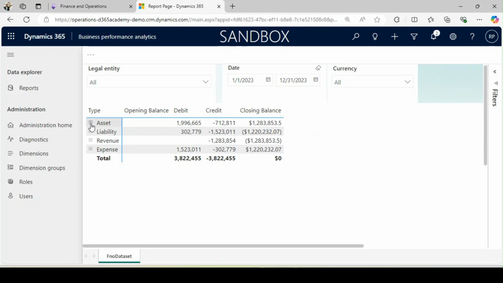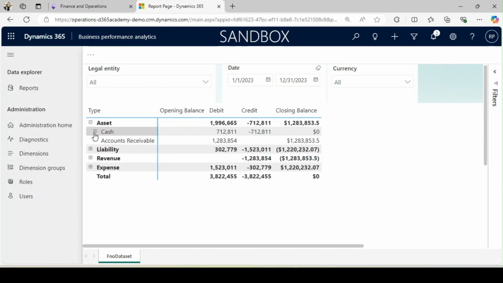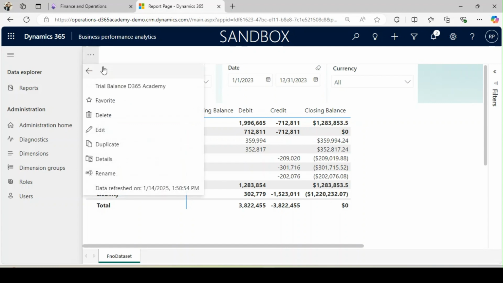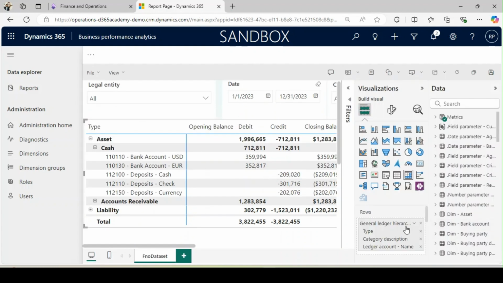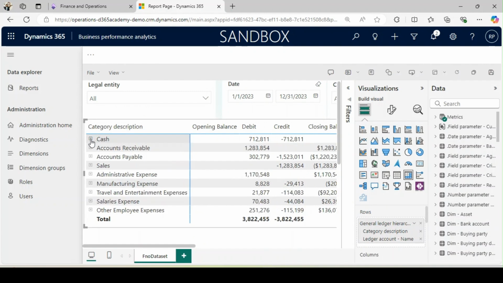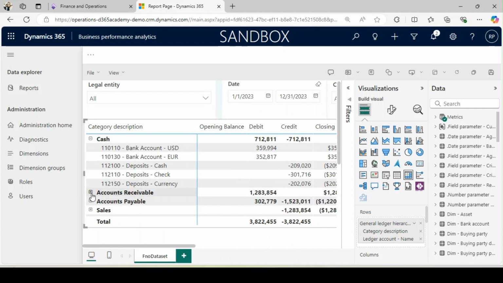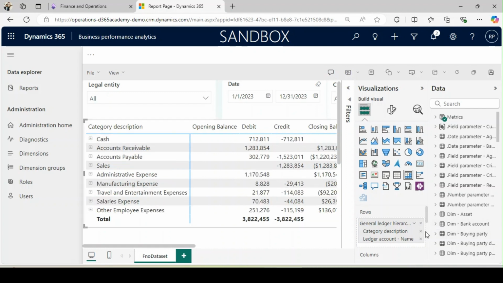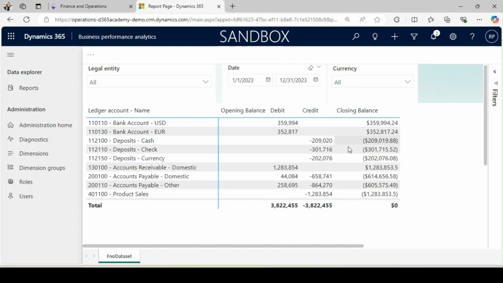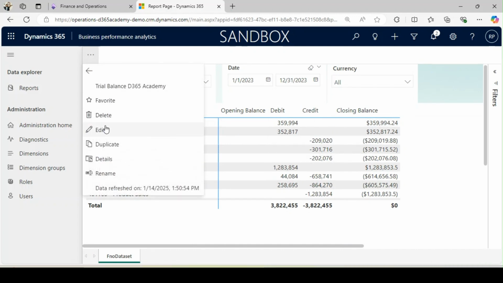So now if I want to see asset, cash, so here asset is a main account type, cash is main account category, and these are the ledger account. If I don't want this, I can always go back and maybe I can remove this type. So now these are all removed. It will now show the category wise trial balance. If I want to see ledger wise also, I can just drill down. If I want to remove category, I can just remove it. It will all show me the ledger account wise trial balance. Just save it and it will show me the trial balance, right? I will just click on it.